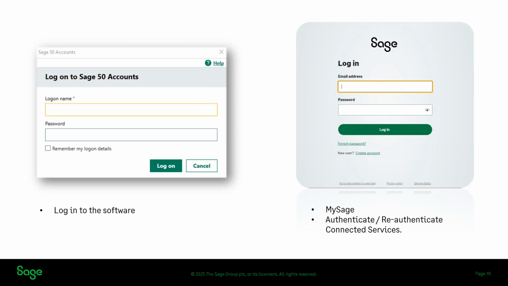Now, there's often a lot of confusion between a user logon name and your Sage account and when to use them. So on the left, we have the Sage logon. This is the window you see when you log into your software. This is a username. So this might be manager or a username that you've been assigned to log into the Sage software and complete the day-to-day processing tasks in Sage 50 accounts.